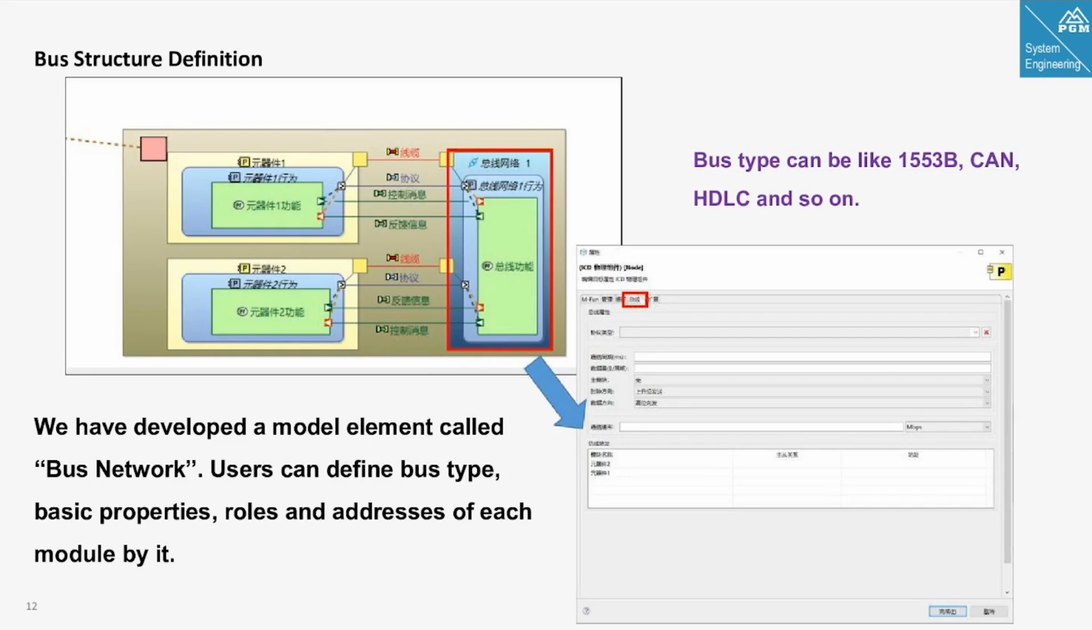And it's the rate, the communication rate. And these are the module name, the module type, whether it's a master or slave, and the address, and something like that. And for developing the code, it's done in Java.